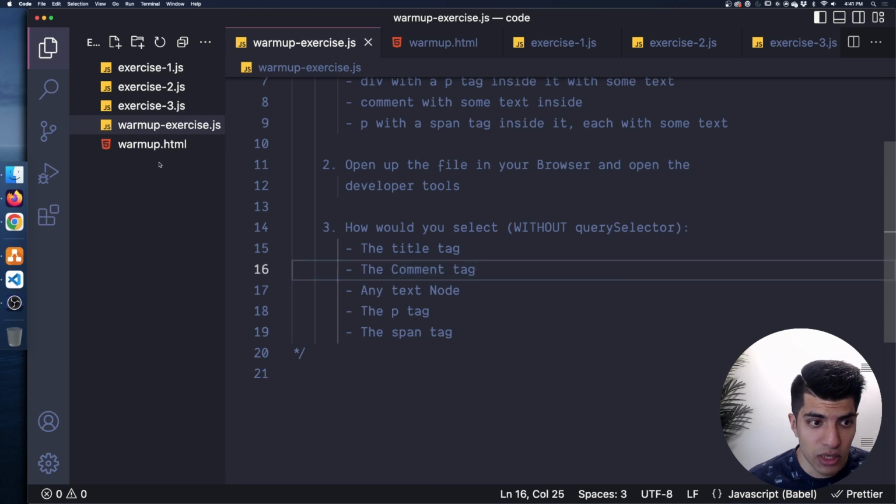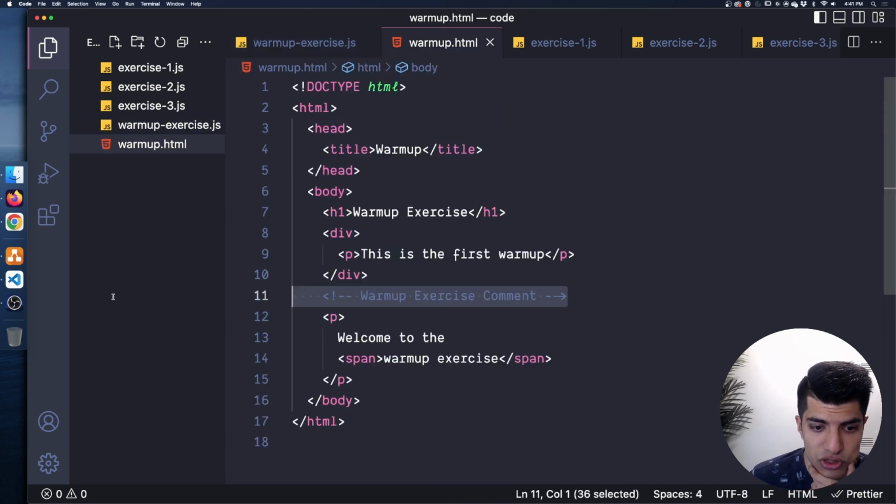Comment tag. So how do we grab the comment tag itself? So the comment tag is right here in my case, right?